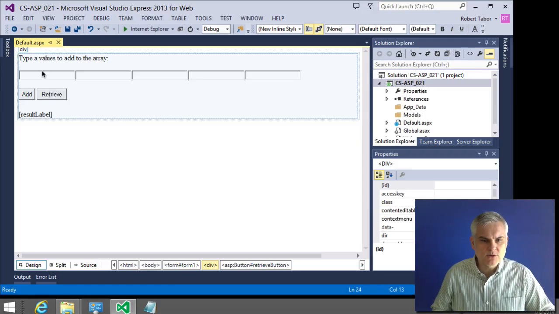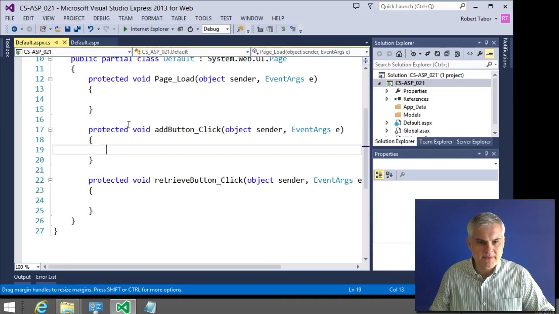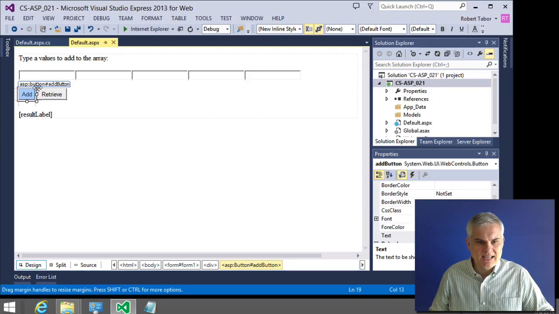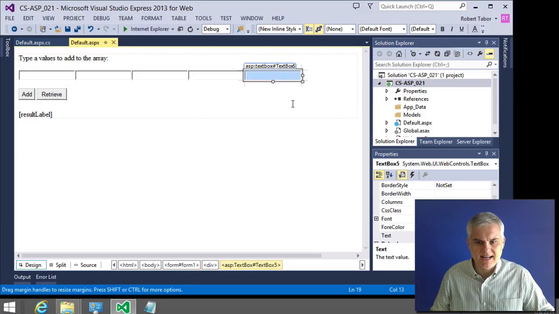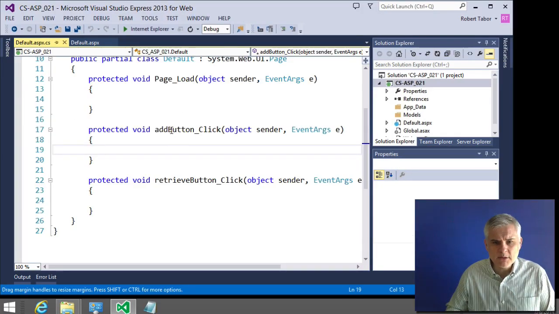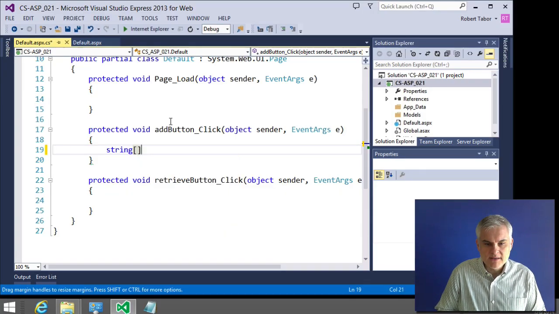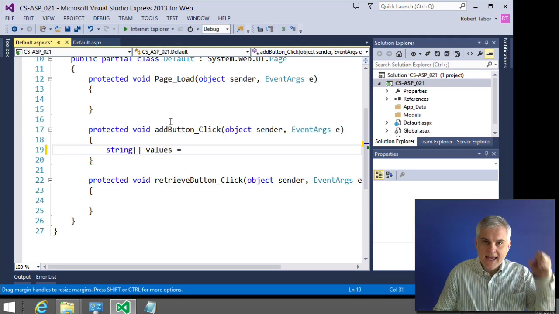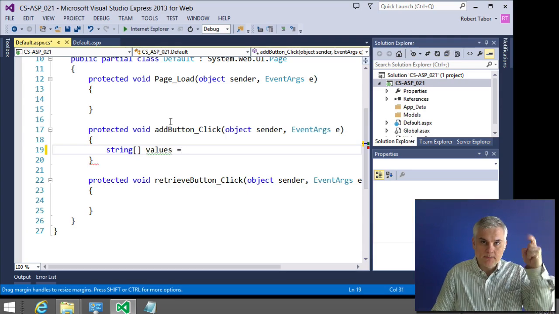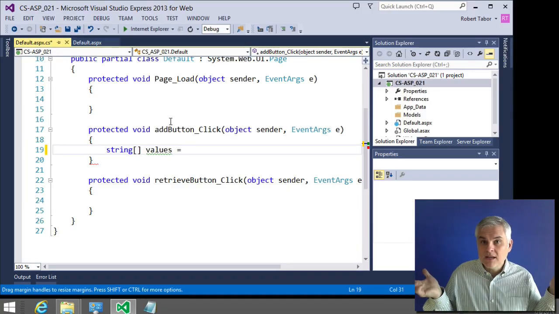So what I want to do is begin with the add button, and I'm going to take each of the text boxes that I've defined here, and I didn't change their names from their defaults. I'm going to write the following code. First thing I'm going to do is create an array of type string called values. That's the handle that will allow me to get to the bucket in the computer's memory that will be an array of strings. Now, how many will it have in it?